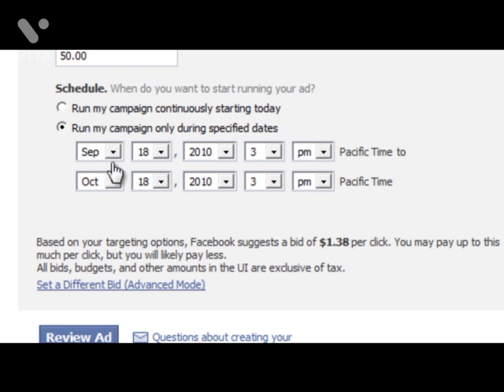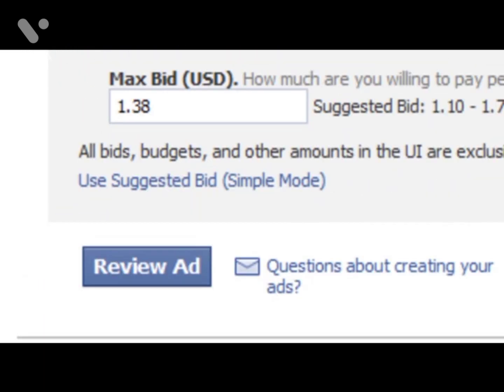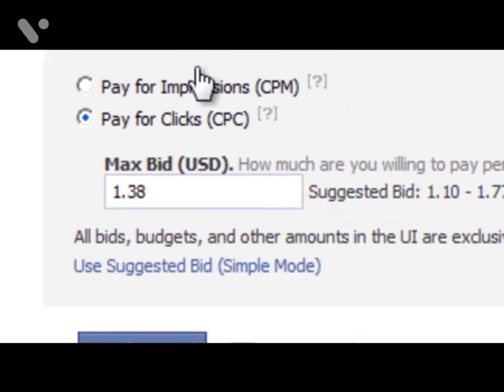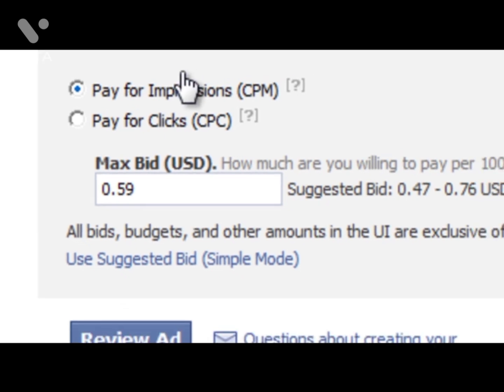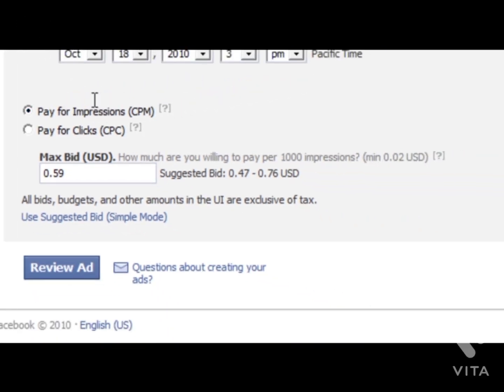Click Set a different bid, and then this will help you to decide. This will give you the option of deciding between paying per click, which means they'll display your ad a bunch of times, but they won't charge you for it unless somebody clicks on that ad. And right here it's saying that you're willing to pay up to $1.38 each time a person clicks on your ad. Another payment option is the pay per impression. So for each 1,000 impressions, you're willing to pay up to 59 cents.